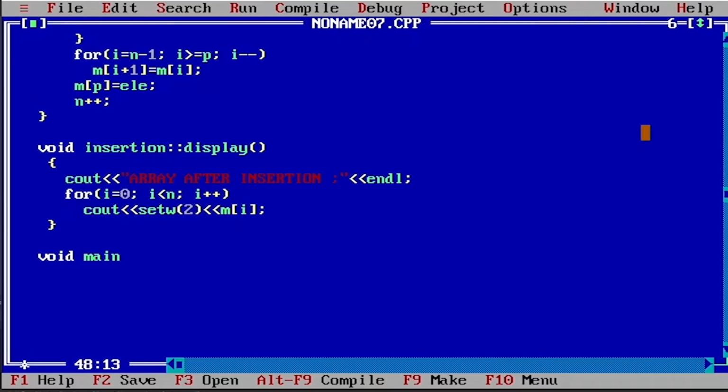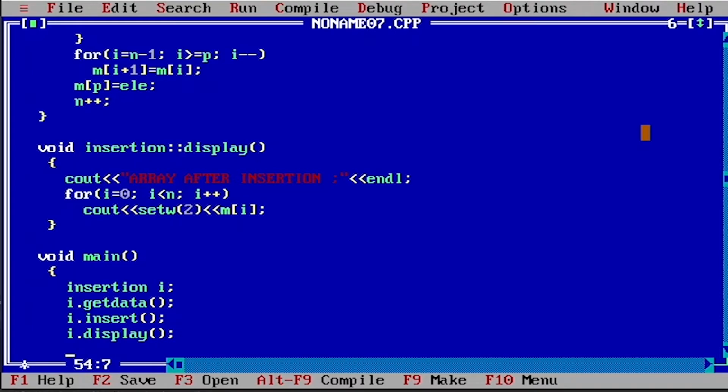Void main. So just after this, we create an object. It's abstract, what we are talking about. So what's the class name? Insertion. Okay, let me define an object I. You can use OB also. After that, call the member function I dot get data, and then call I dot insert function, then I dot display. This is how the functions look.